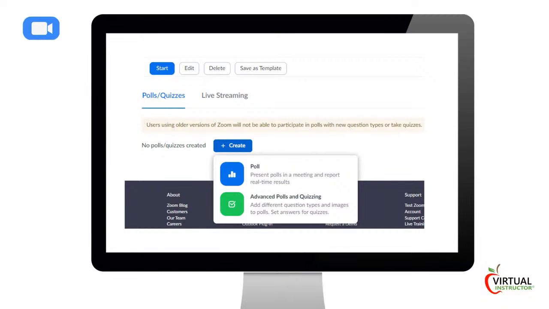Now, one of the newer features that has been added, if you are a meeting host, when you're creating your meeting, you can create polls. That's been around for a while. But now they're adding a new feature that allows you to create advanced polls that can have images in them.